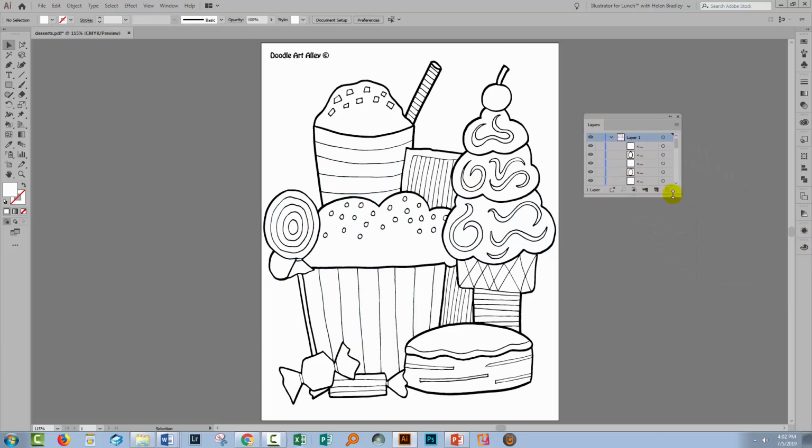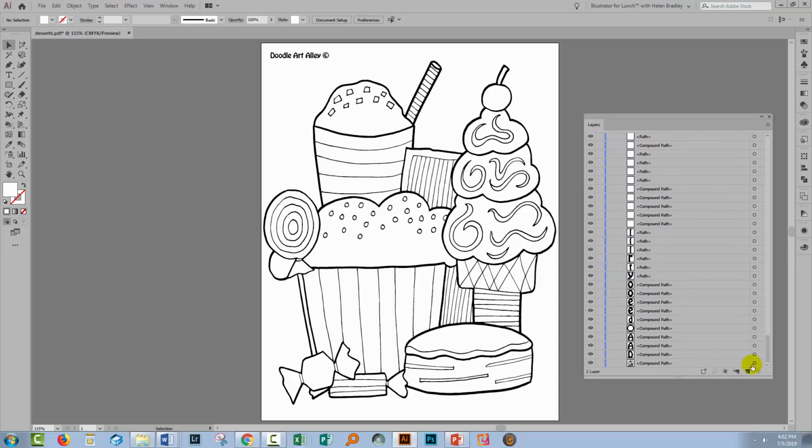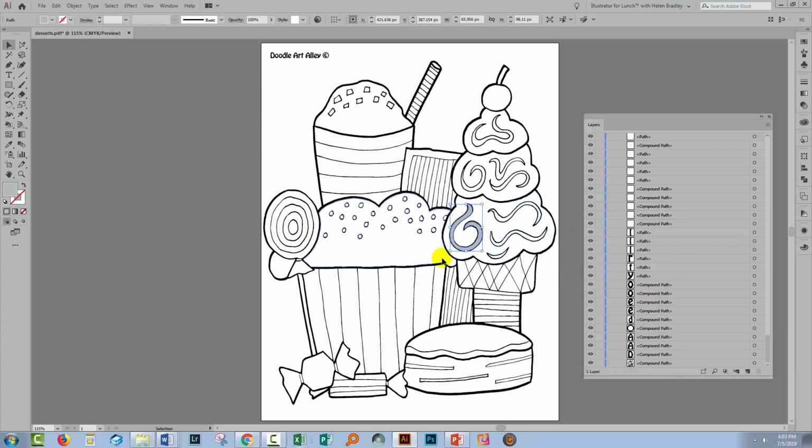So what I have here is a set of paths, and every one of these paths is selectable. So I'm going to select one of these paths, and you can see it's filled with white. I want to recolor it pink. So I'm going to open up the panel here. I'm going to choose my pink color, click OK, and it's gray.